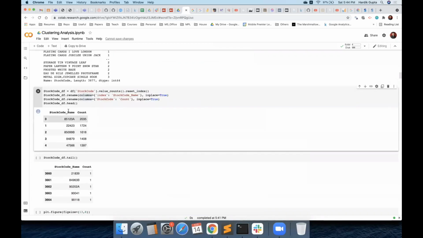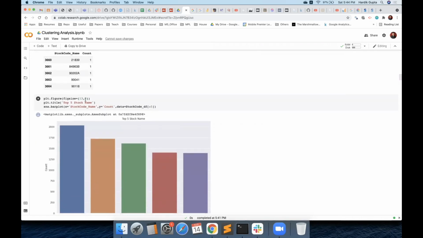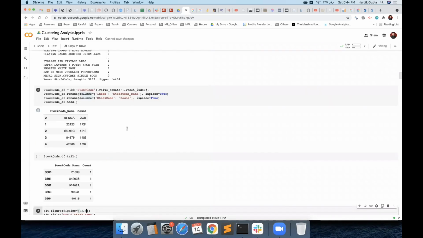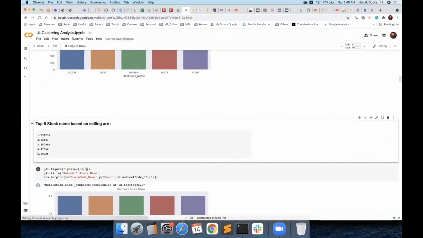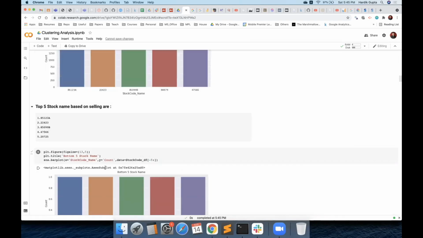How do you think you can map the stock code name with the respective descriptions? What you can do? Here, probably you can just do stock code comma description only. So you'll get along with that stock code name, you'll also get the description. That would have been the simplest way to get the value. Yeah. Cool. So I think that was fair. So let me just now go ahead a little and get the top stock codes and the bottom stock codes. Okay.